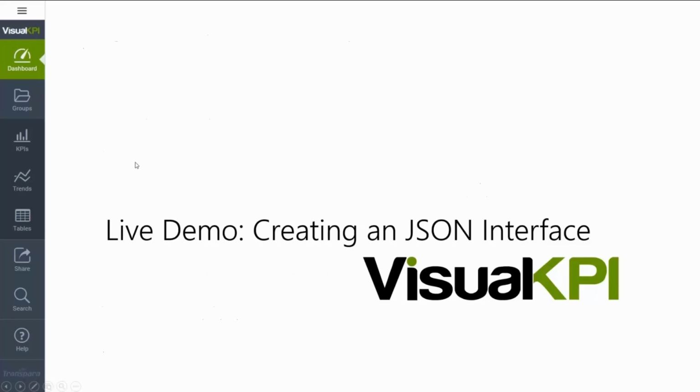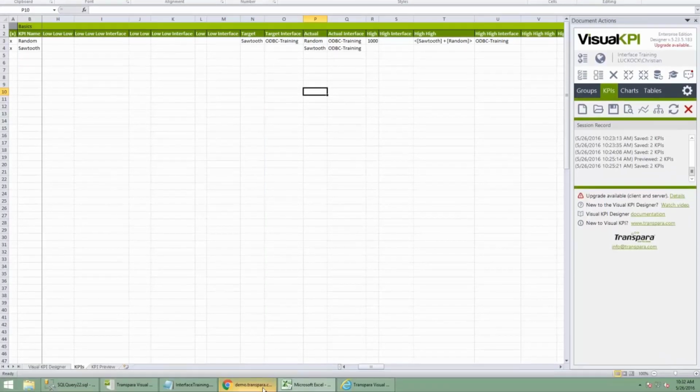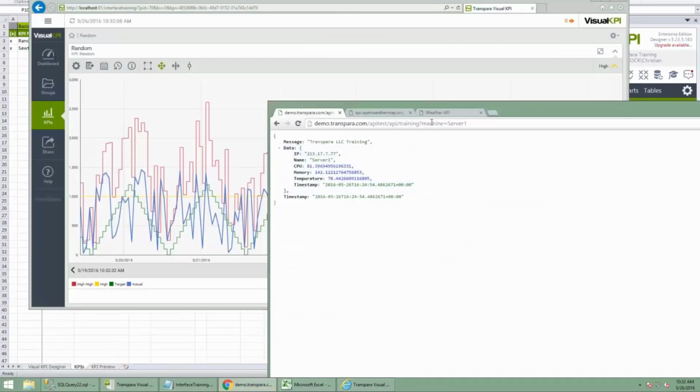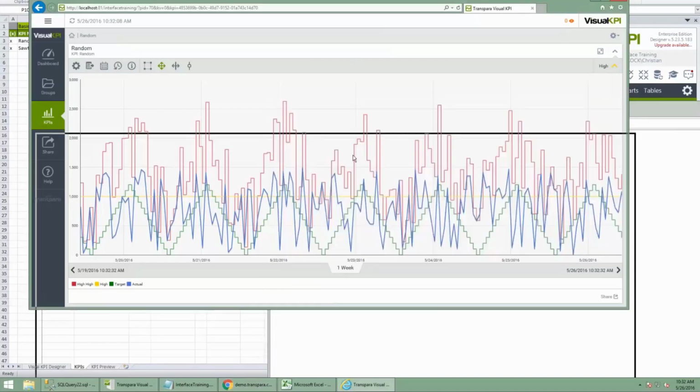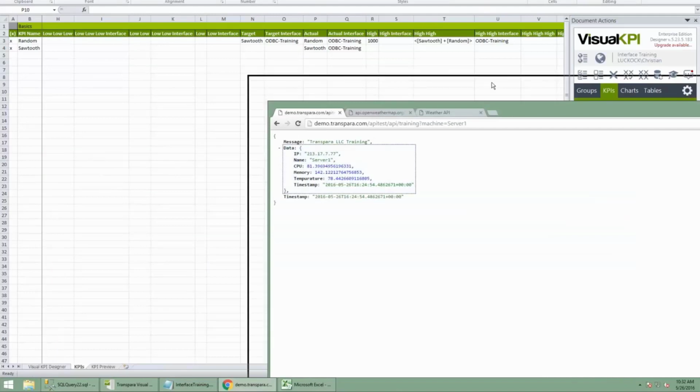So we'll go through and do an example of this. Let's take a look. What I want to do is start with an interface, an API that we have here for test data.